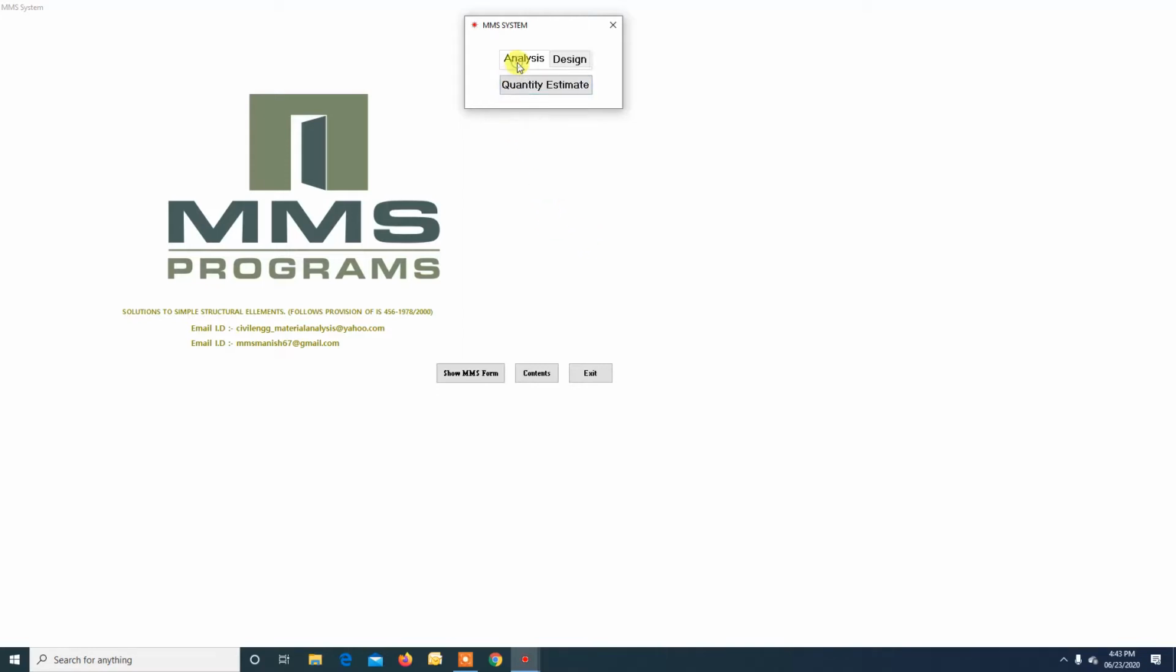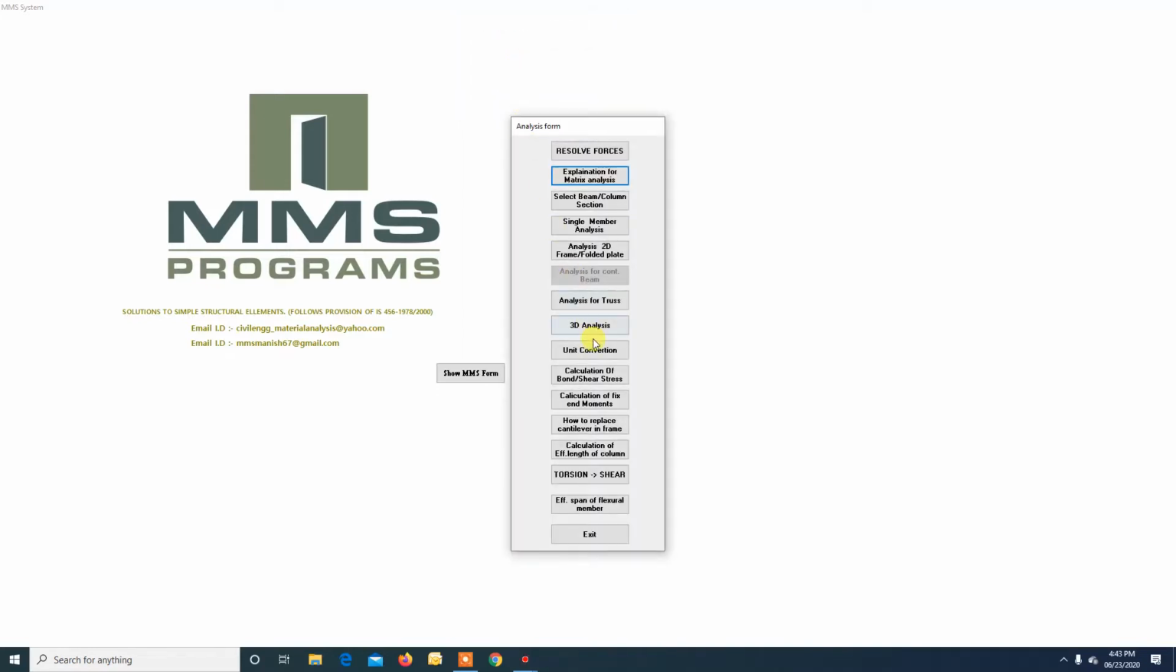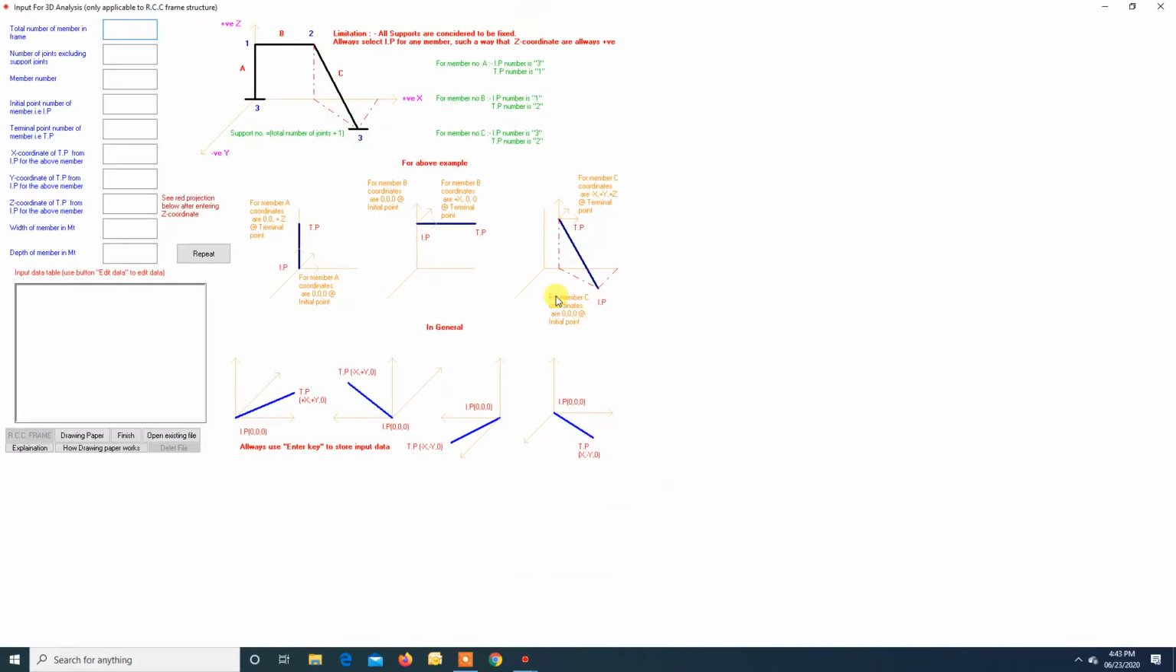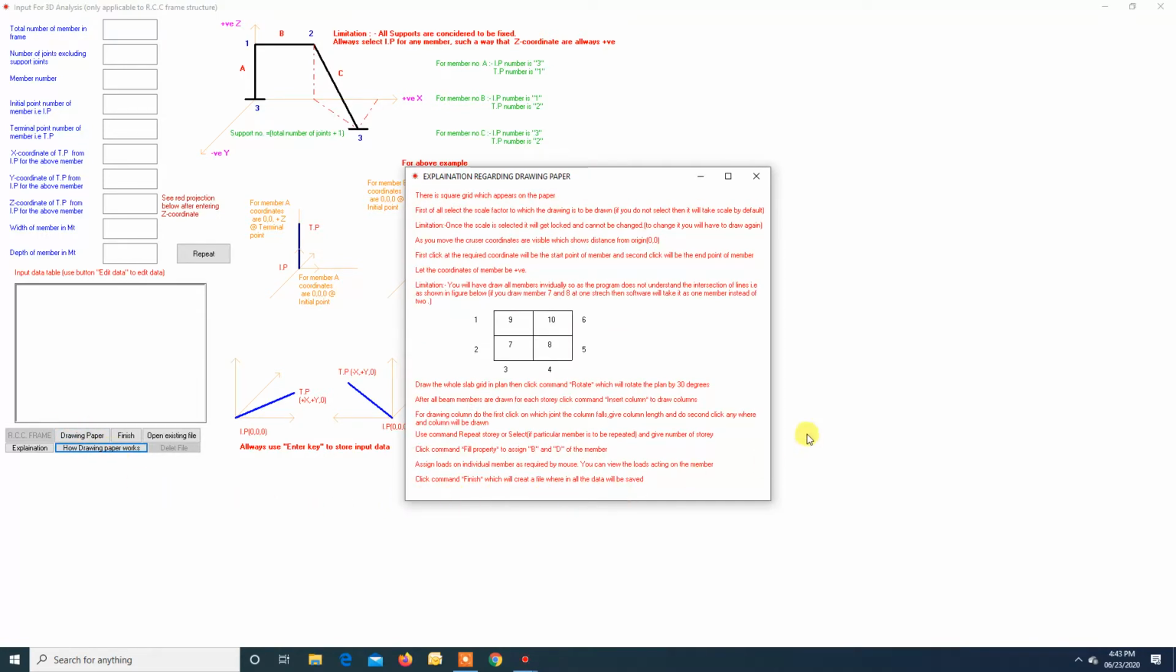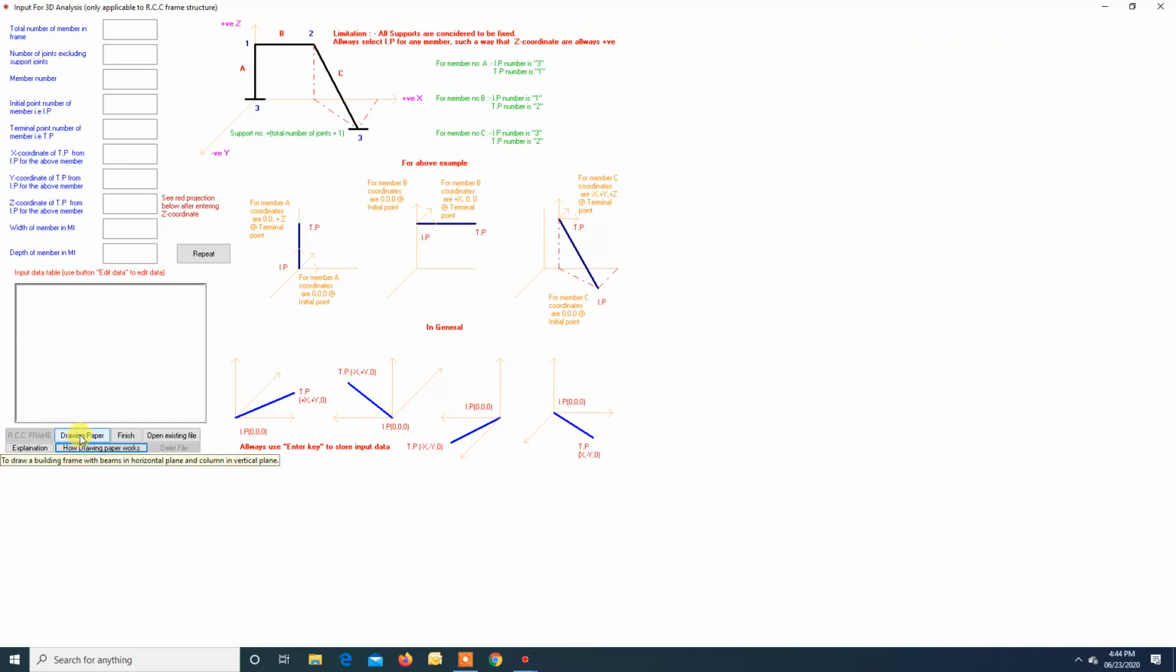So click analysis, go to 3D analysis. Okay. This command shows how we can draw a frame on this drawing paper. Okay, so the steps are explained over here, which has to be followed, which I will explain to you step by step as I draw the frame. Okay, so let us click this drawing paper.